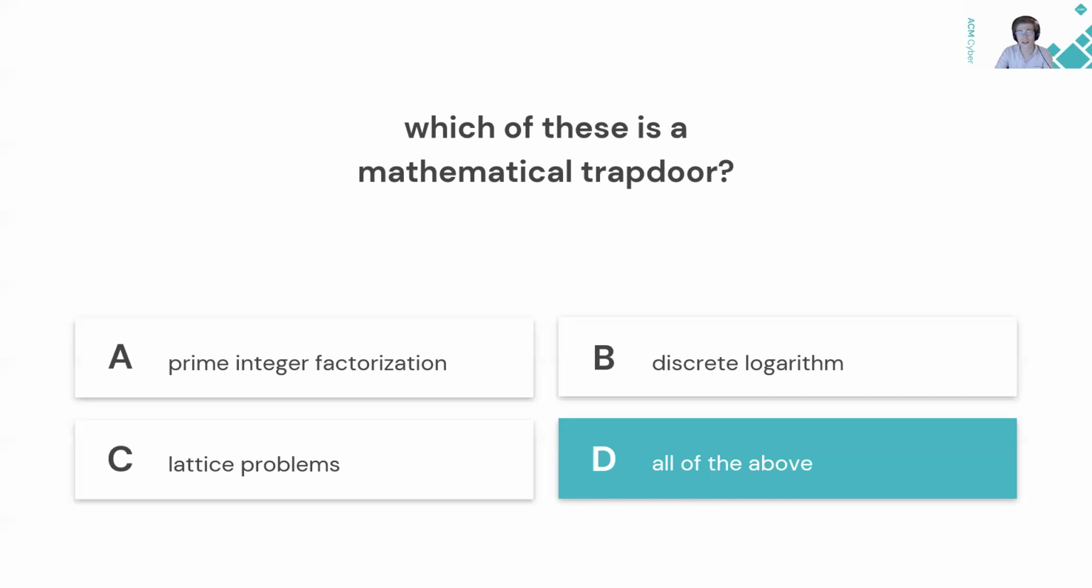Prime integer factorization is used in the RSA algorithm, which is probably still the most commonly used public key cryptography scheme. Examples of the discrete logarithm problem are ElGamal, which isn't really used anymore because of some issues, and elliptic curve cryptography, which is, of course, the main topic of our upcoming discussion, which also uses the discrete logarithm problem, or a specialized version of it. And then lattice problems are very complex.